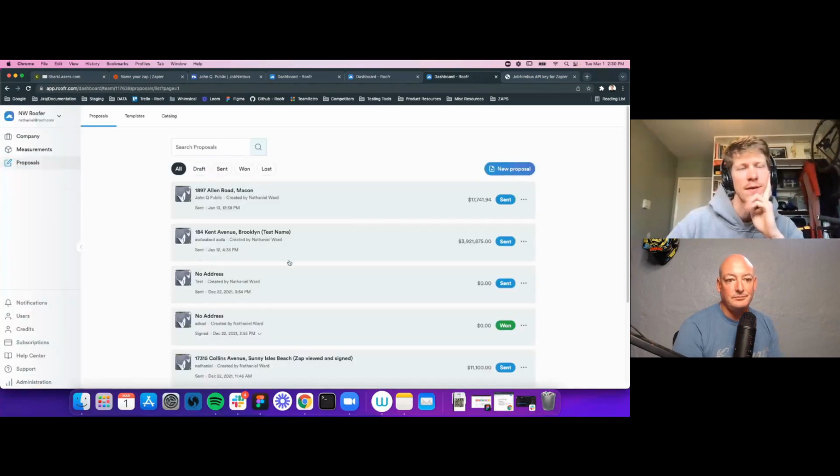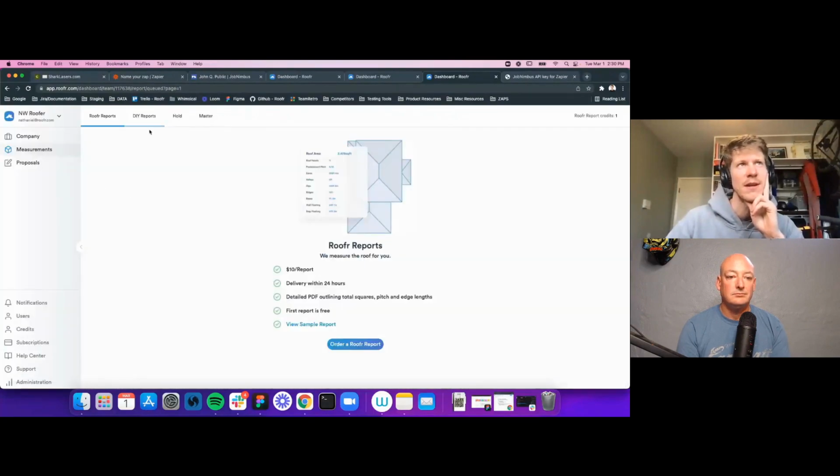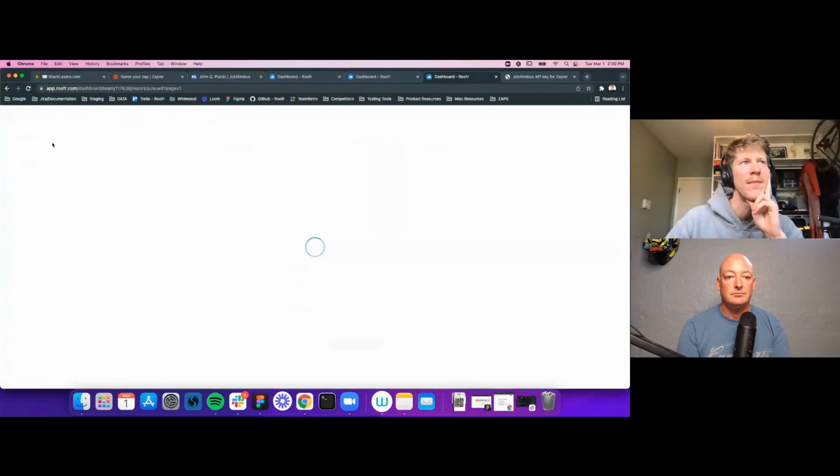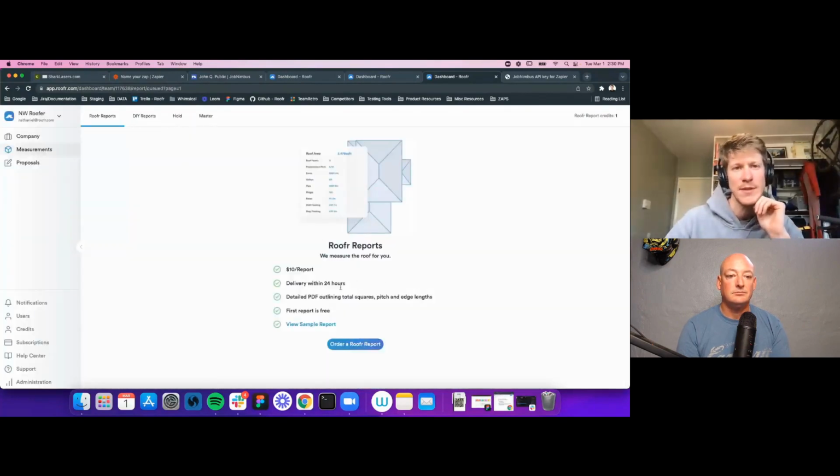Exactly. As Pete mentioned, as an admin you'll still see exactly who created the proposal, when they sent it, and you can manage the statuses and all the amounts. Same goes for measurements. I don't have any in this list right now, but you'll be able to see who did what in both of those two tabs.